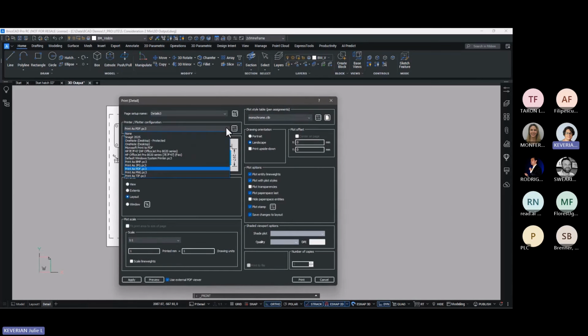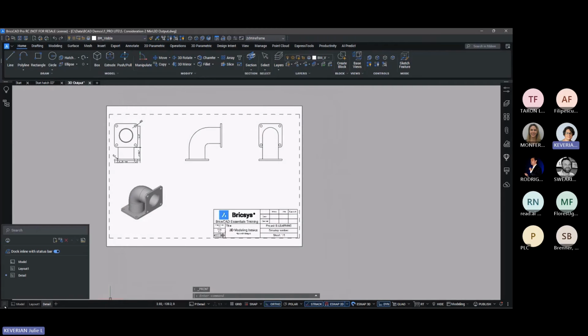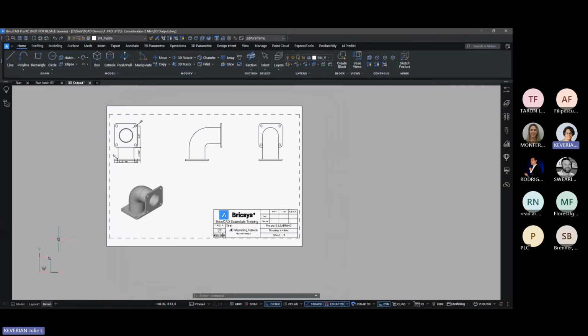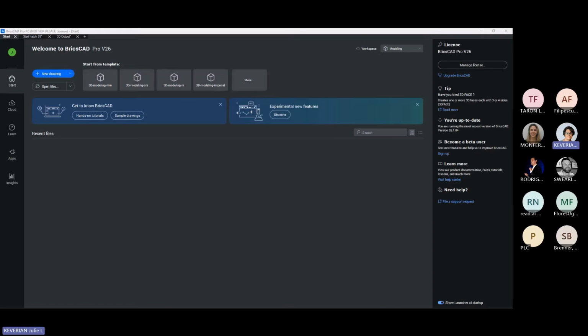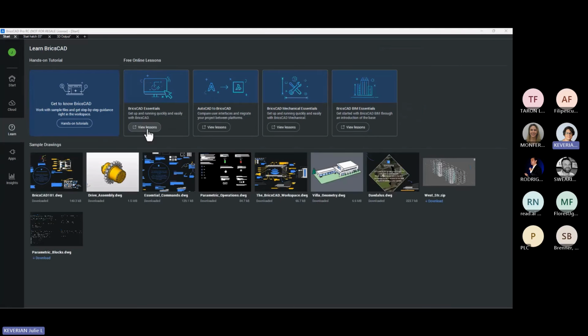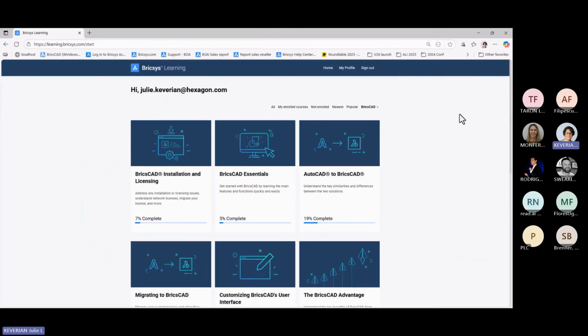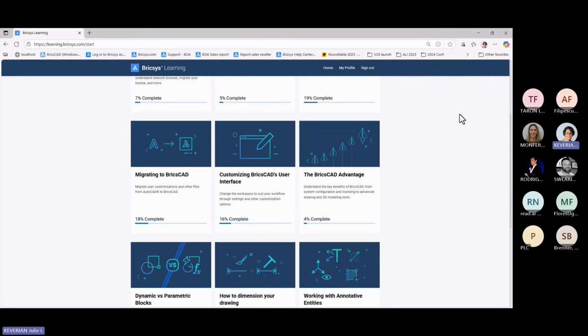Printing and plotting can be performed through several locations, including this print dialog. Set your options before creating a PDF or send the drawing to a physical printer or plotter. Layouts can be managed from the Layout Manager, and continue learning about BricsCAD with online courses at learning.bricsys.com.